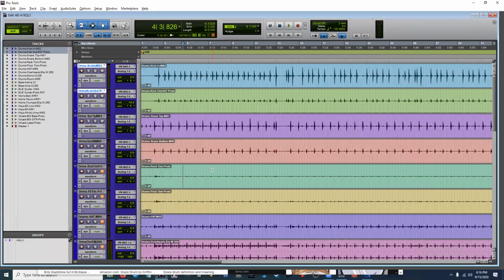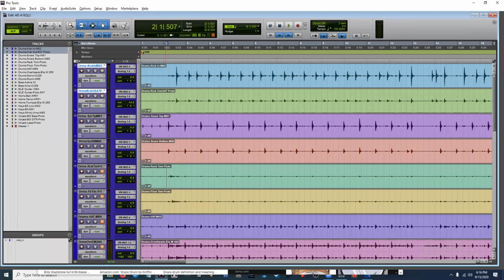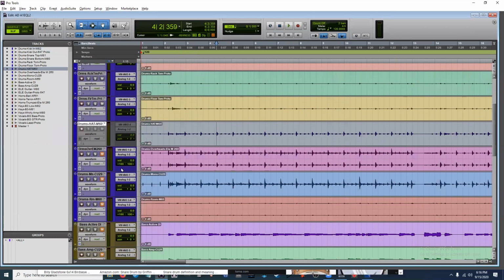Rack toms. Kind of doesn't look like he hits a tom. Let me unmute it. Sounds very boring. Next tom. Hi-hat. I have a personal vendetta against hi-hats, so I'm just going to make this inactive. I think most hi-hat mics are not worth it.